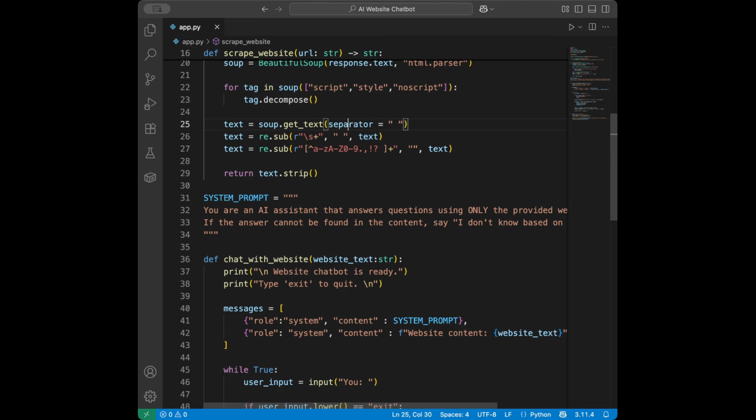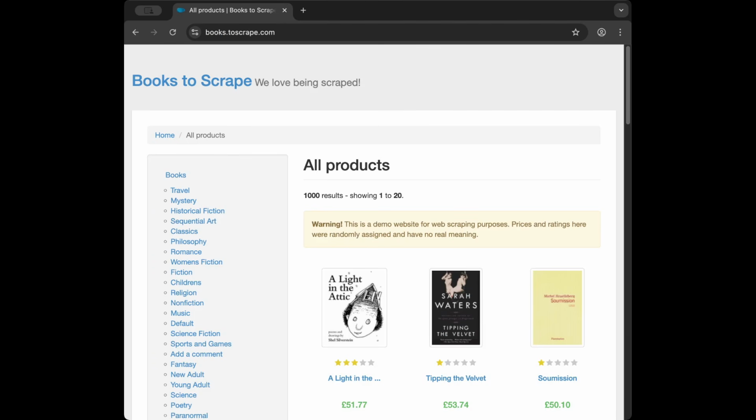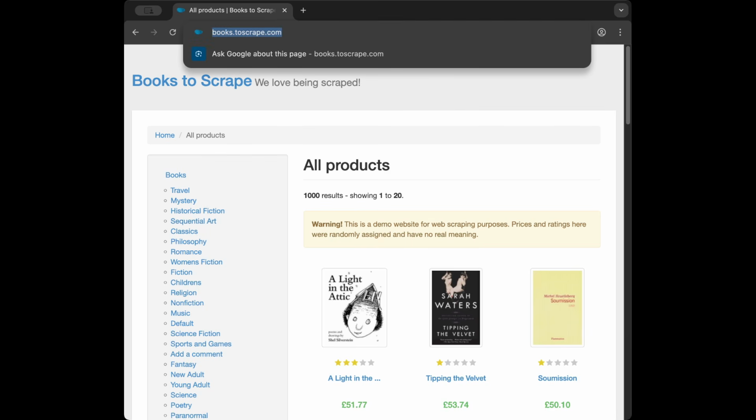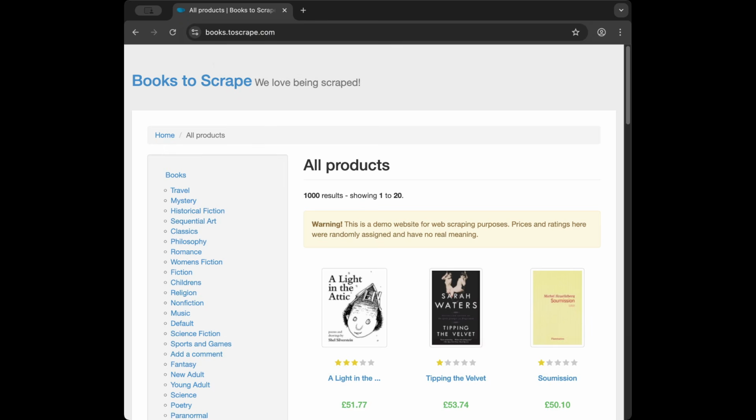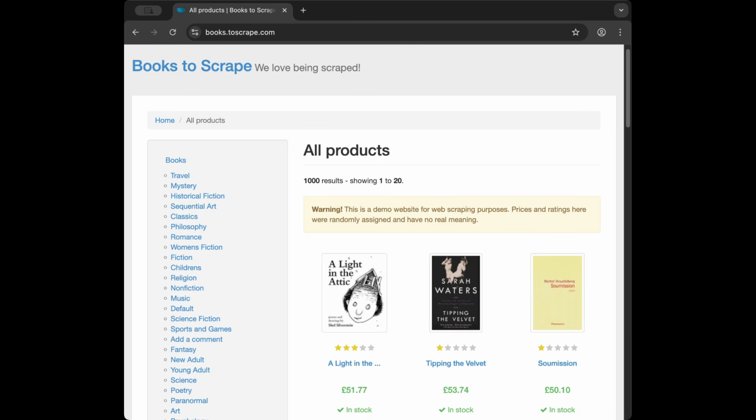And I'm going to be recording back in the browser for showing you the website that I'm going to be showing in this tutorial. Here we are going to be using bookstoscrape.com, and I'm going to copy this address for passing it into our program. It's a scraping friendly website and I prefer that because not every website is friendly on the scraping side and I don't want to use the websites on the video. So it says this is a demo website for web scraping purposes. Prices and ratings here were randomly assigned and have no real meaning, which is not important for us.